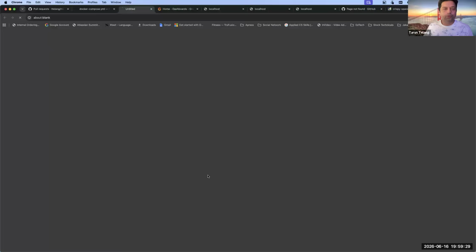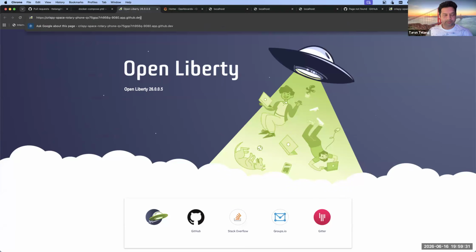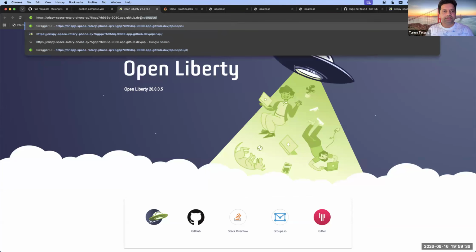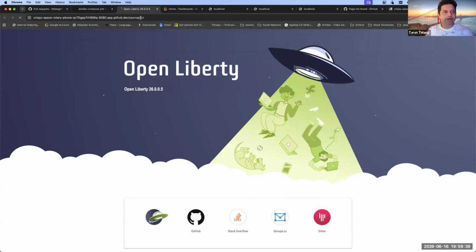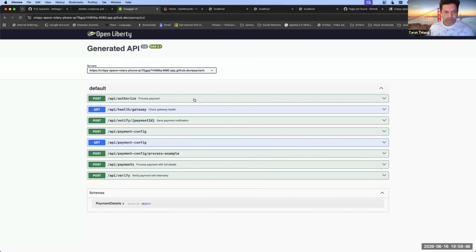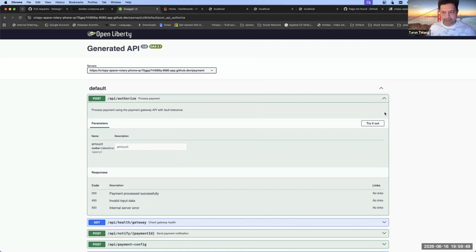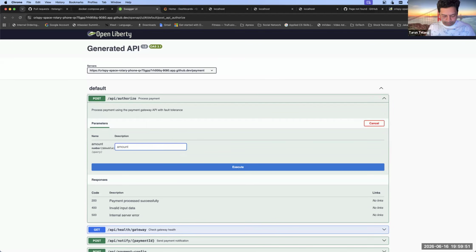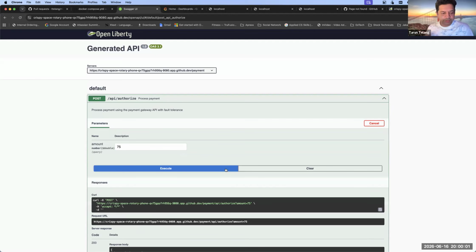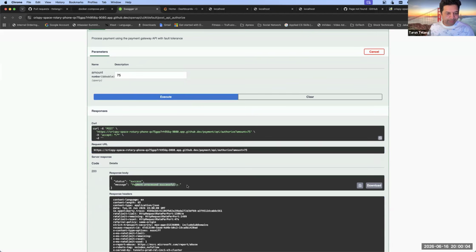So I'll quickly go to the port and let me call these endpoints from Open API. So for example, I can go here, I can make a call for payment. So yeah, this payment call has been made.